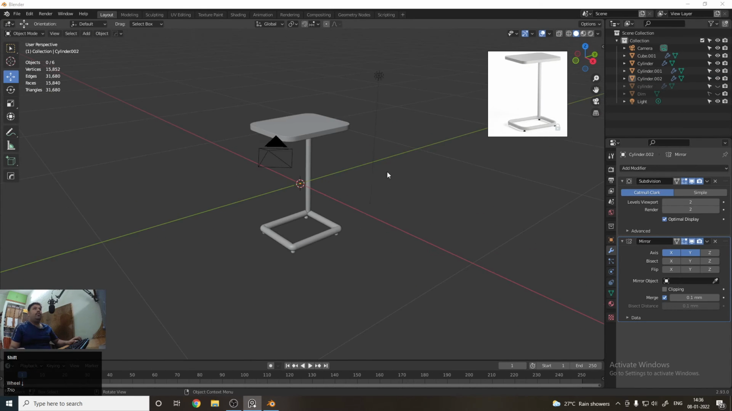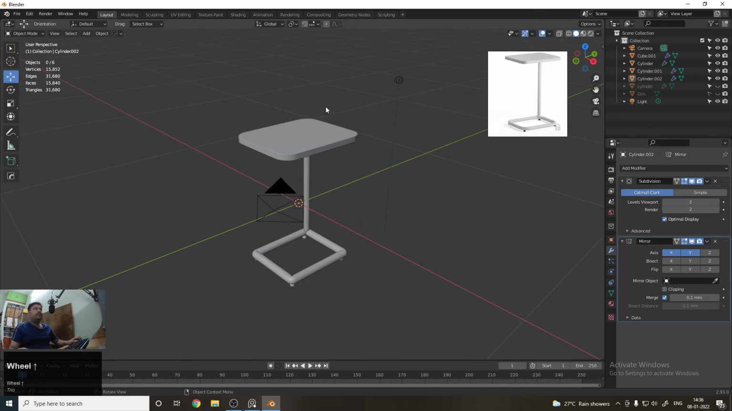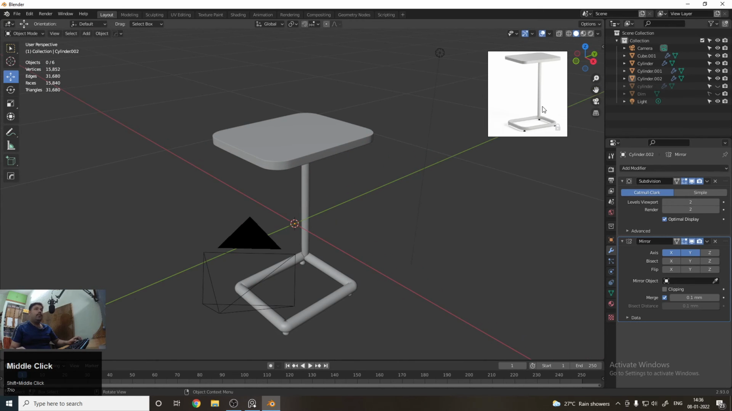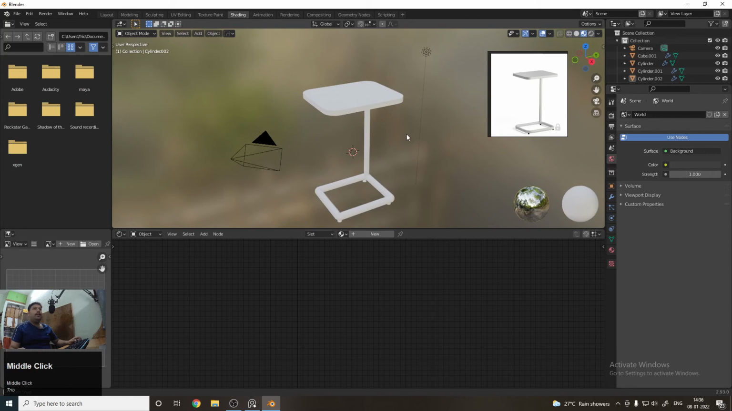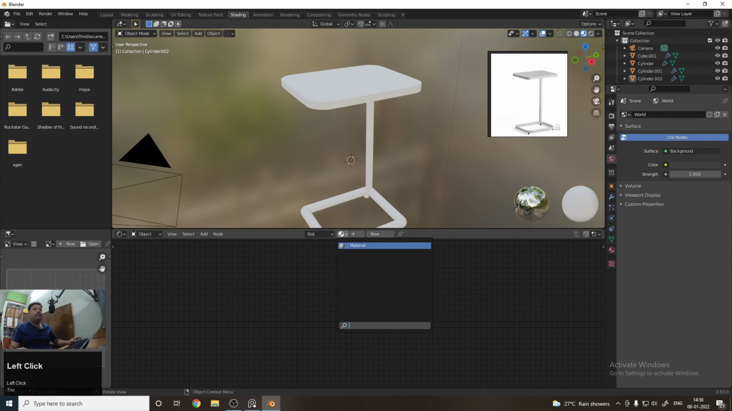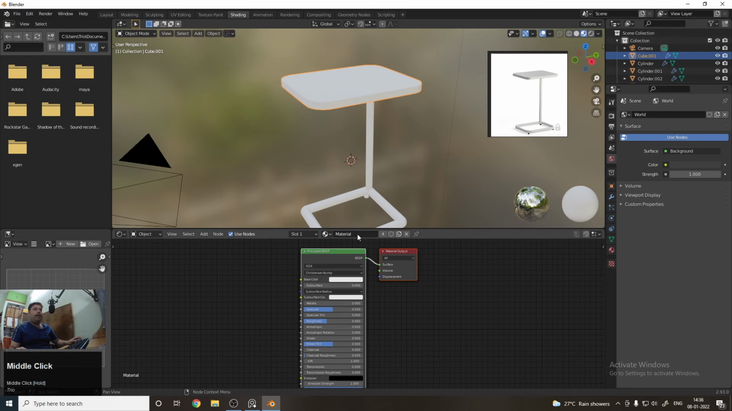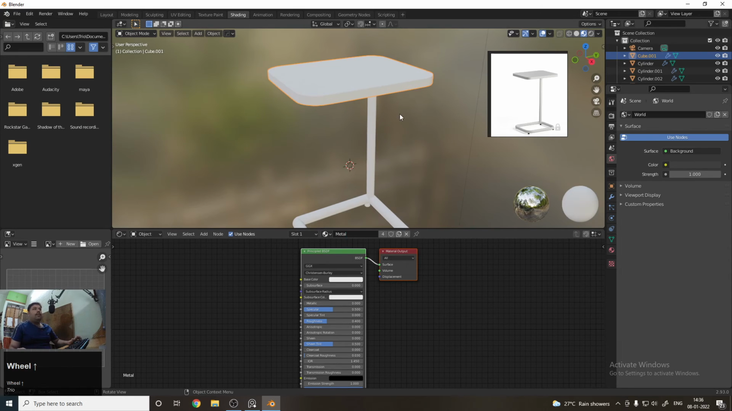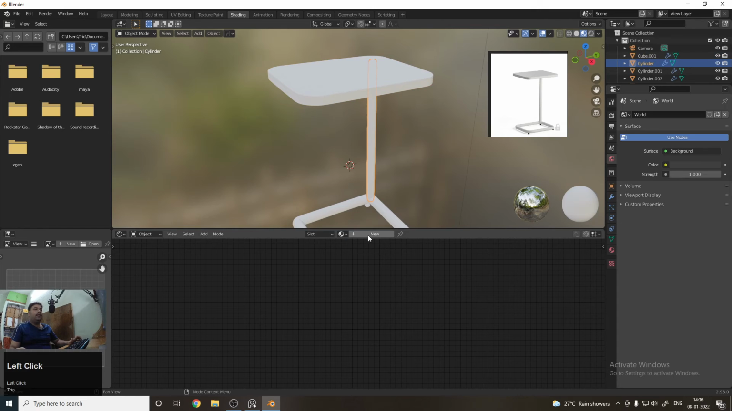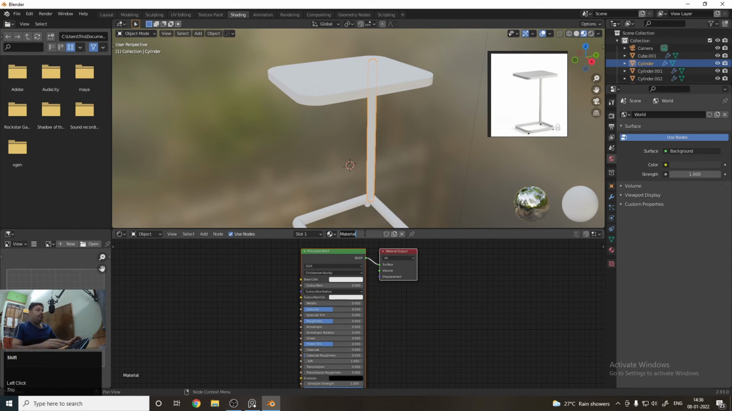Now I will tell you how to apply the materials. So to apply the materials, you need to go to the Shading panel, click on it, and then here you can see different materials. So now I am gonna click on this top portion, and now I am gonna rename it to metal. Then I am gonna select the cylinder part, and now I am gonna add a new material, named white material.